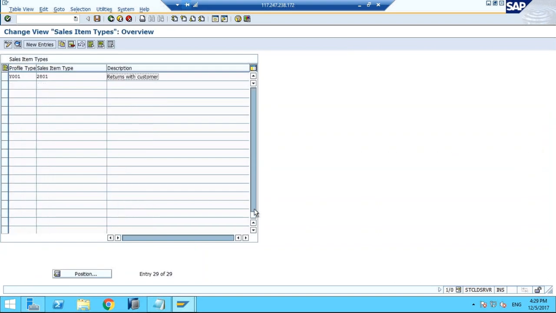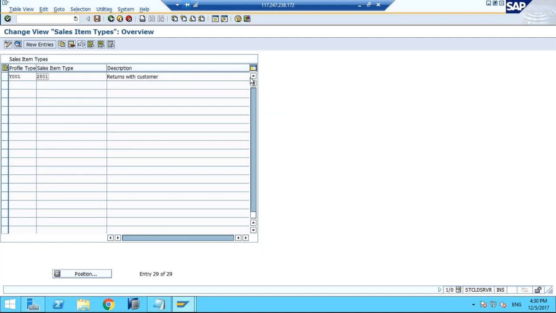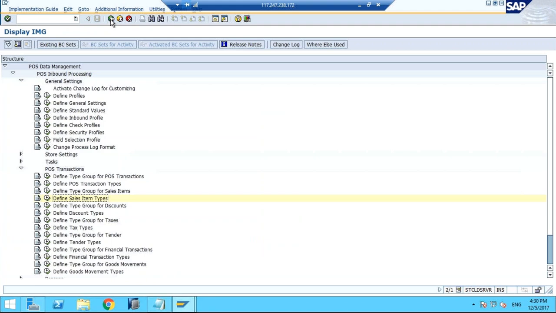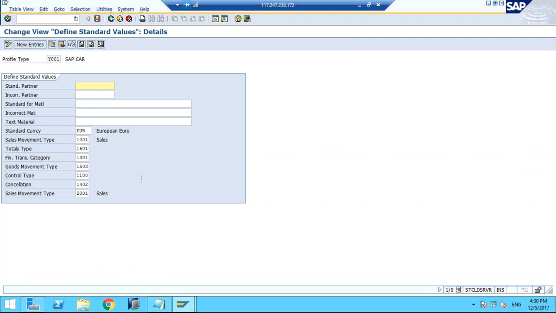Like here, if you remember, return with customer, here you can see 2101. Here we mention return, so you have to mention a code, and in the previous one, 2801 or whatever you have written here. You can create this one. You don't need to follow the standard one, but you can choose the standard one also. Nobody can stop you from not choosing the standard code. So we prefer the standard values, whatever SAP provides. So here we just copy the standard value and put it as per our requirement.